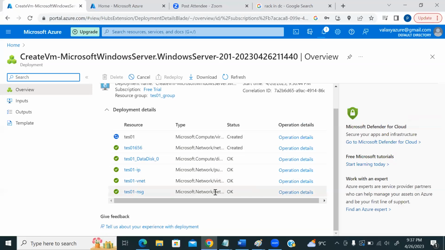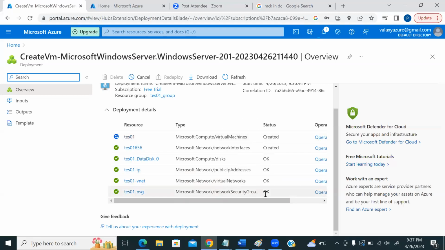And you can see here the network security group, Microsoft.Network/networkSecurityGroups, virtual networks, public IP address, disks, network interfaces. Okay, so they will get created. Finally, from the compute, the CPU and RAM are going to be allocated.